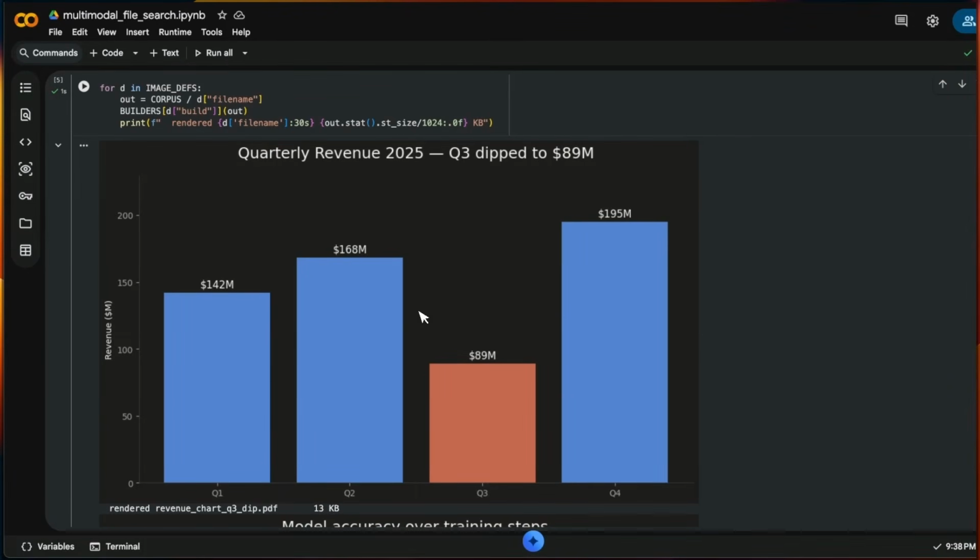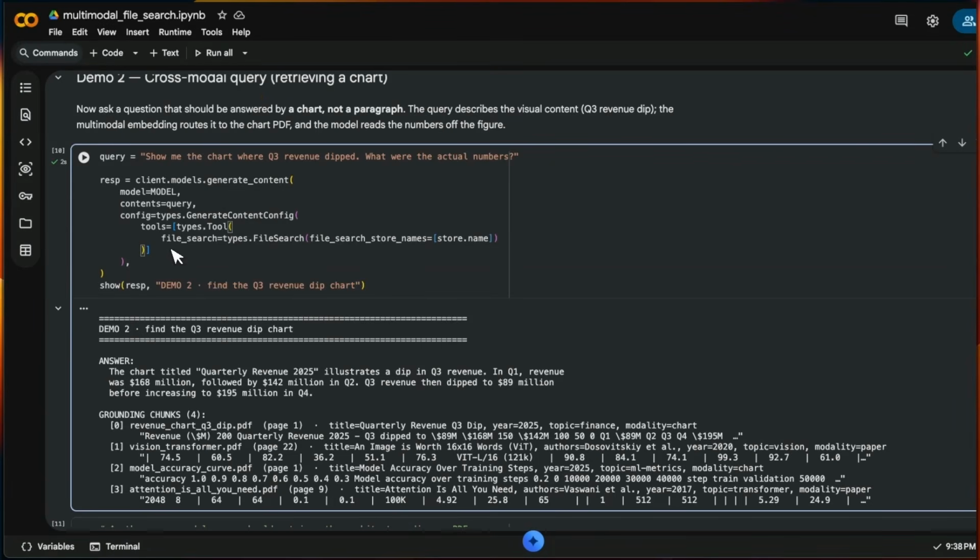So it has to retrieve this and then give us an interpretation of what exactly happened. So we see a drop from 168 million to 89 million for Q3. So here, we actually see that it retrieved the proper chunk as the first chunk. Then, interestingly enough, it also is looking at page 22 on the vision transformer paper and a couple of other, I think, not relevant documents.